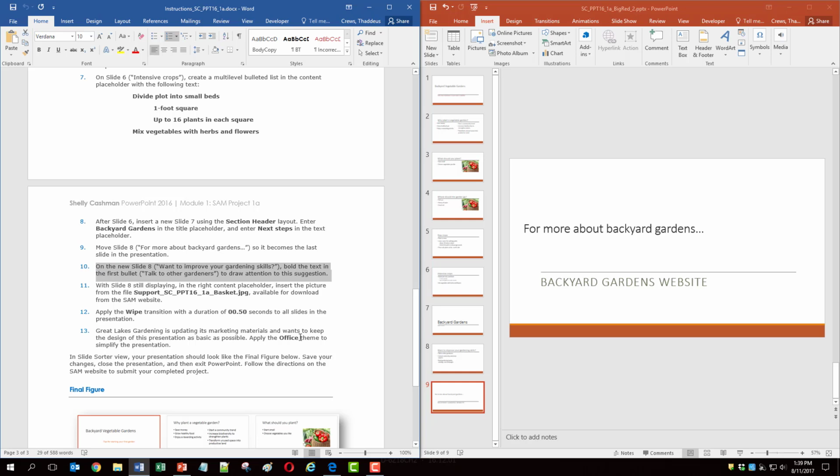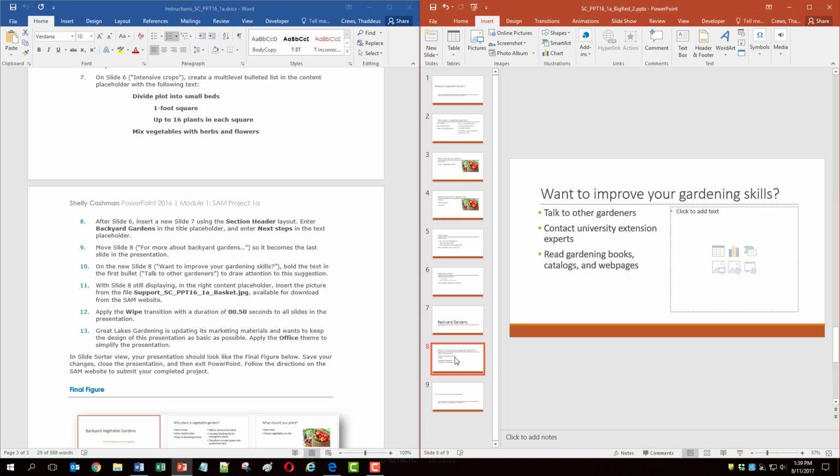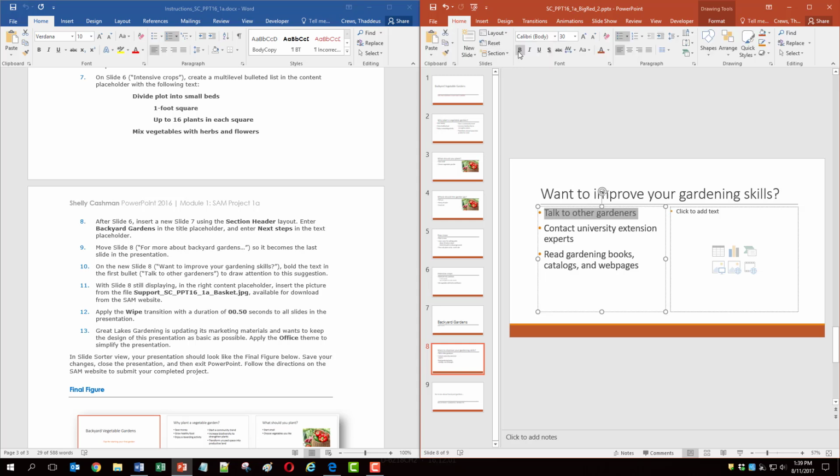On the new slide 8, want to improve your gardening skills? Let me confirm that in my presentation, the now slide 8 does in fact say want to improve your gardening skills. Bold the text in the first bullet, talk to other gardeners, to draw attention to this suggestion. So again, triple click to select the entire paragraph, and then under the Home tab, I'll select bold.